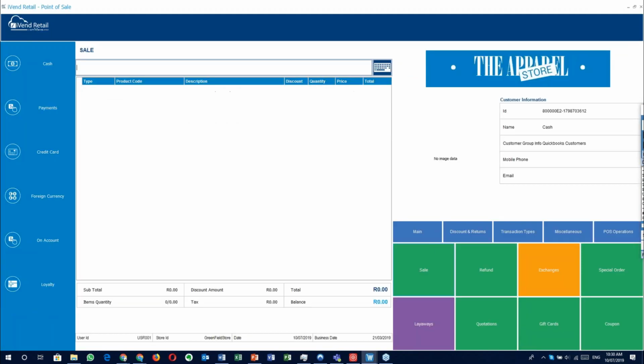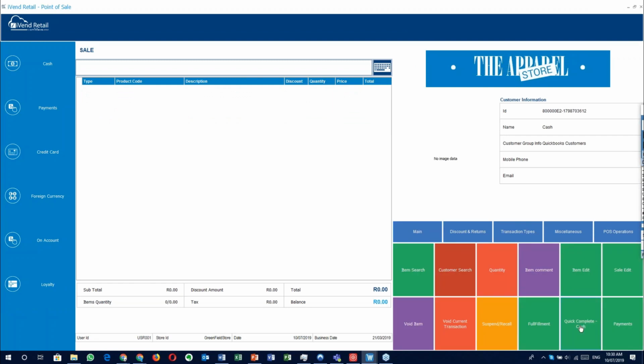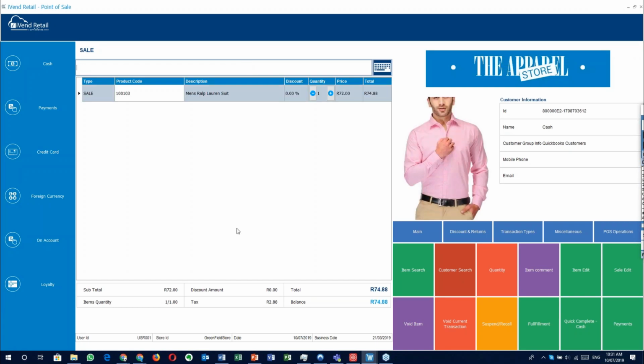There we go, complete. We do actually have the Cash Quick Complete button over here. Typically this button is used if I have the exact amount of change, so let's sell the one item. If I've got that exact amount in change on me, then I can go Cash Quick Complete. Typically this is used for dollar stores or pound stores.